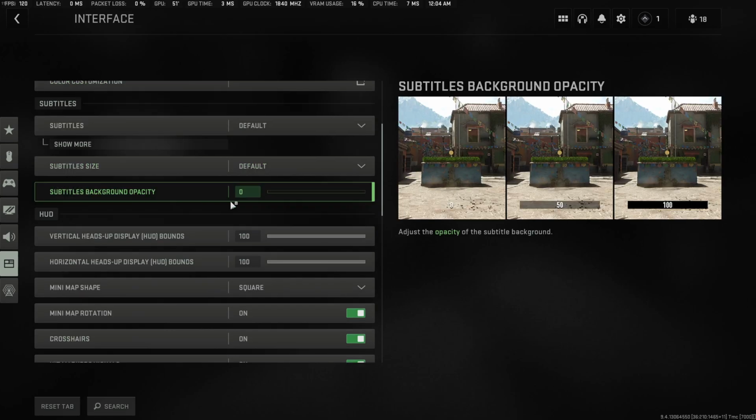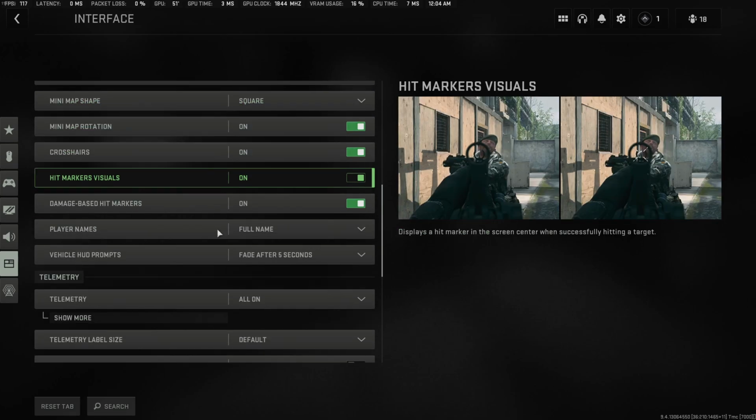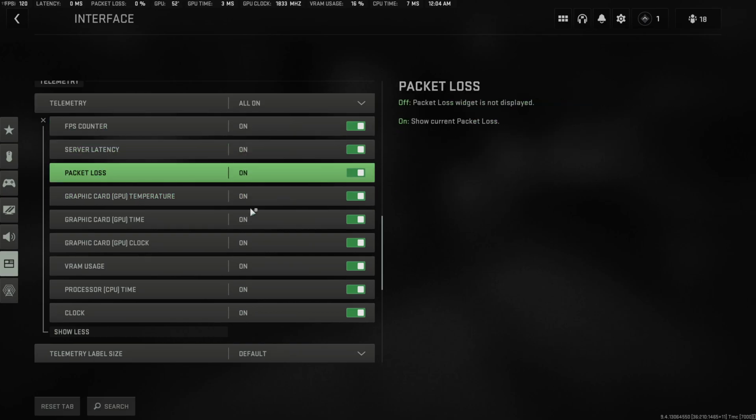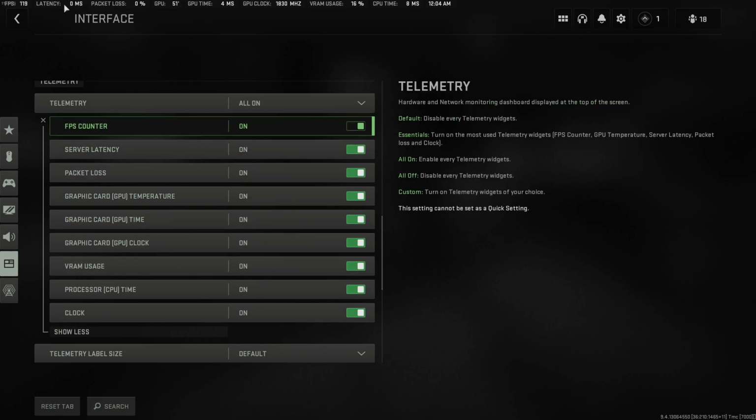In interface, I also recommend to activate your telemetry over there. Right now I'm using all on because I want to monitor if I have some kind of latency, if I have packet loss problems, maybe FPS problems, GPU time, the amount of VRAM that I'm using when I'm playing the game, etc. So super important to monitor what you're currently doing in the game.